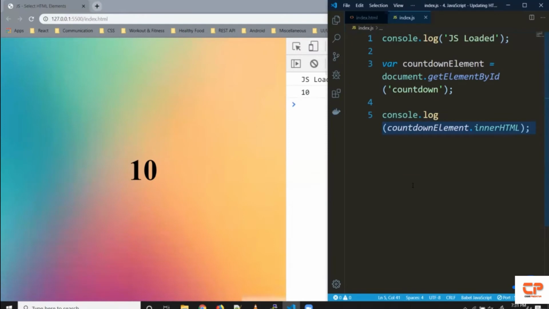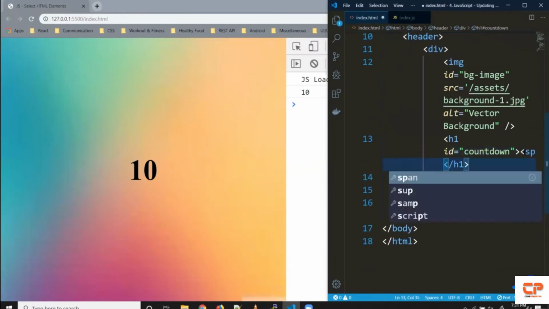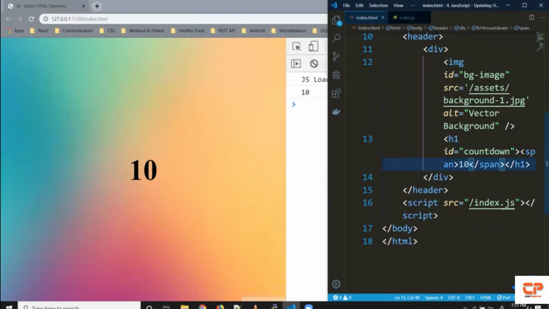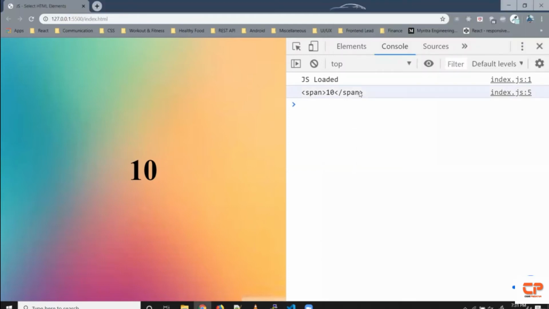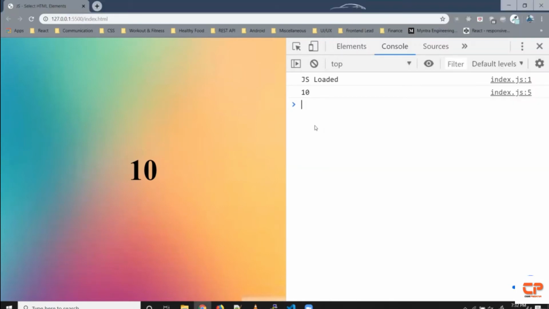If there was another HTML element, say, let's change this to a span with 10, and save it, it would give us that HTML element. So this innerHTML property gives us whatever content is inside the HTML element, whether it's just a string or more HTML elements. Let's just revert this back for now. All right, so again, as you can see on the console, we've got 10 printed.